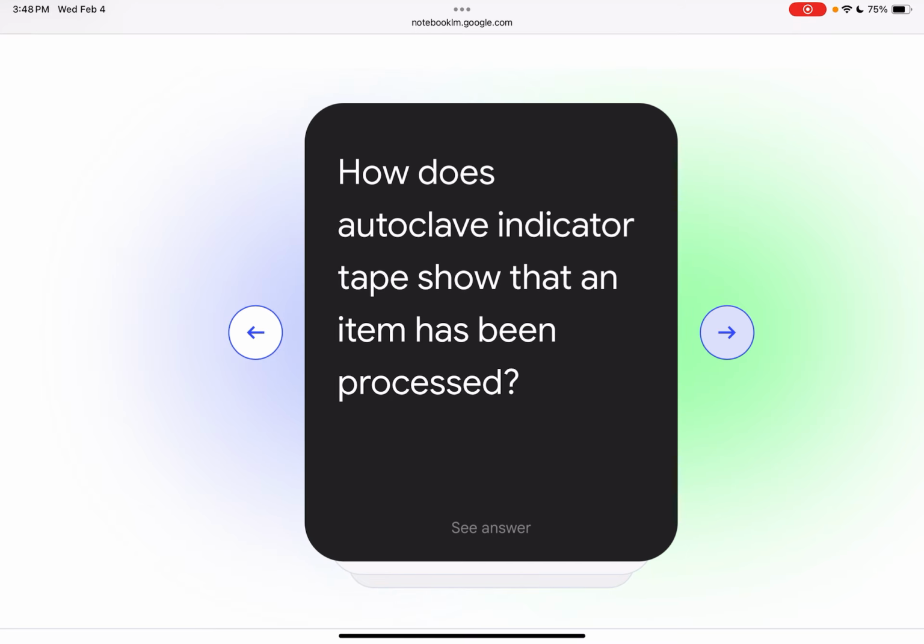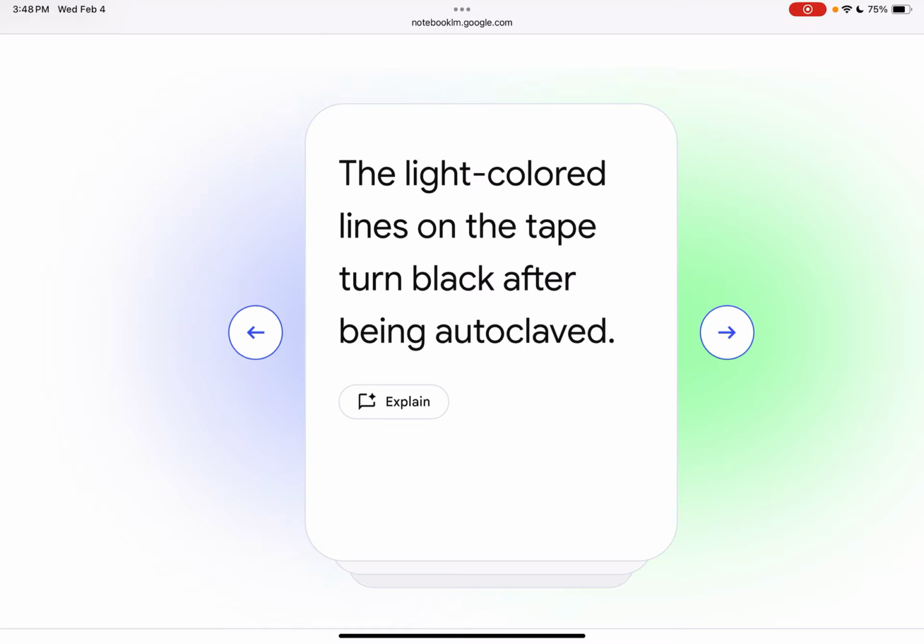How does autoclave indicator tape show that an item has been processed? Autoclave indicator tape show that the item has been processed already. It has a black tape. Light colored lines on the tape turn black after being autoclave. So, light color lines on the tape, gi-process pa siya. And pag na-autoclave na siya, it will turn to black.